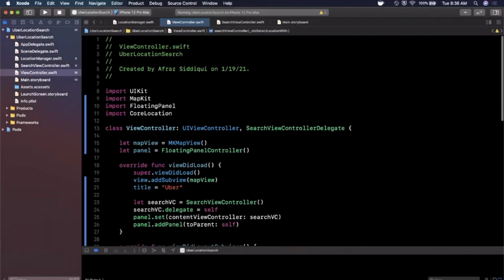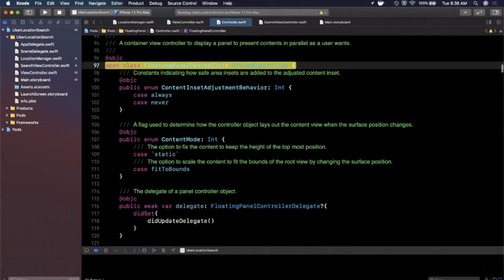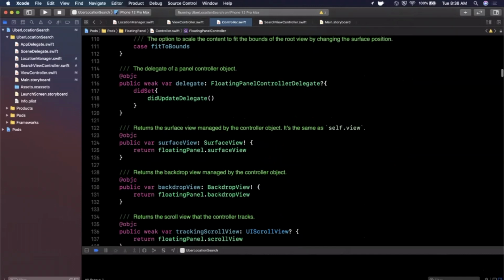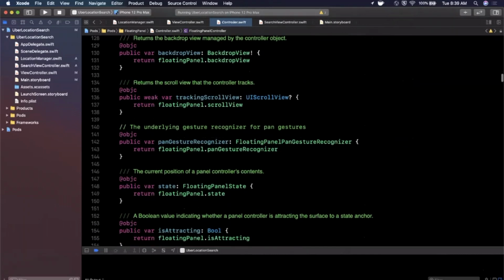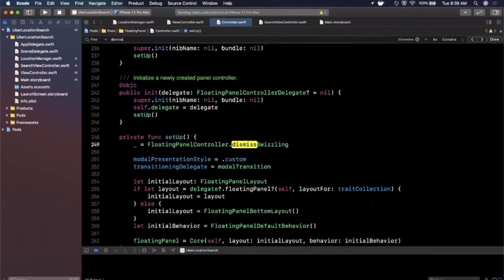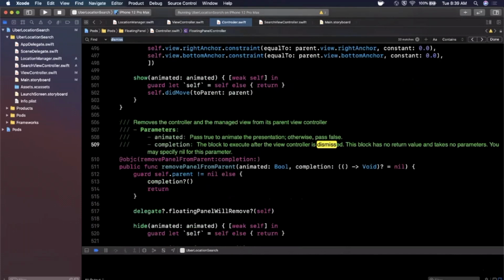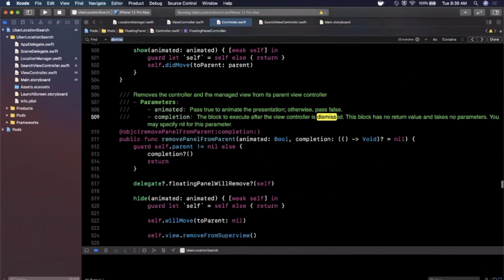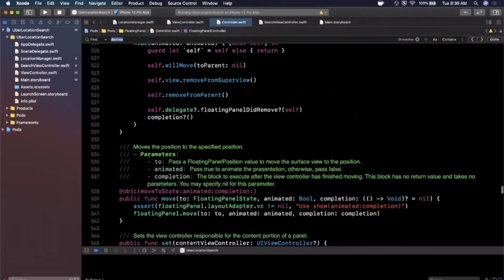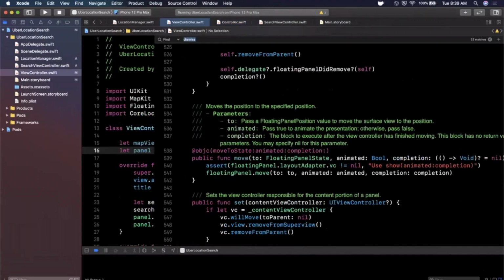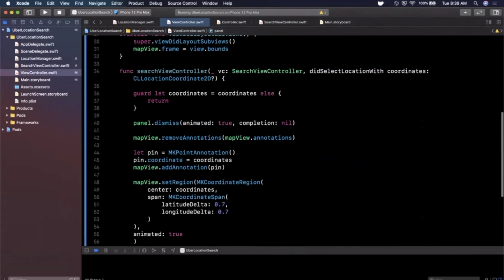If we actually click into this panel, I think there's a better function we can use. So let's see what we have in here. There are a bunch of enums and such. There's a delegate. Let me search for dismiss in here. So it looks like there is swizzling, but that's not what we care about. There is this function here, which is saying remove panel from parent. We don't really want to do that. We could say move, let's see, move to a floating panel state. Let's see what we can do with the move function. I think that's what we're looking for here.